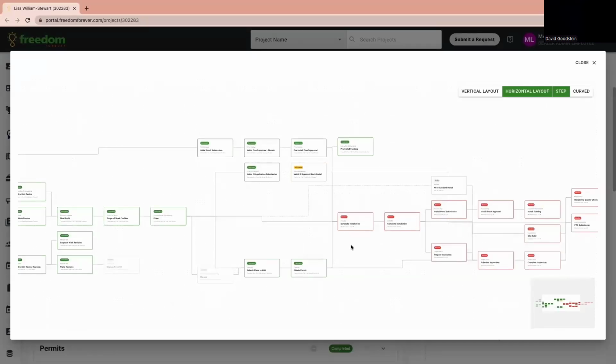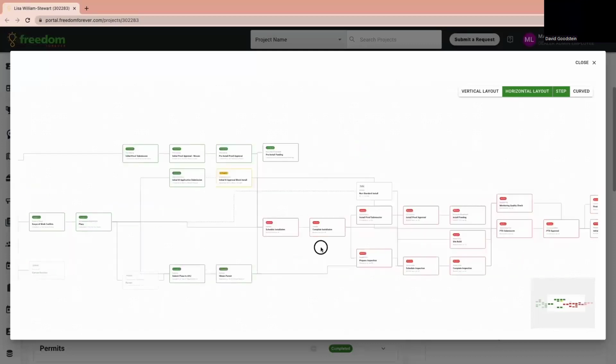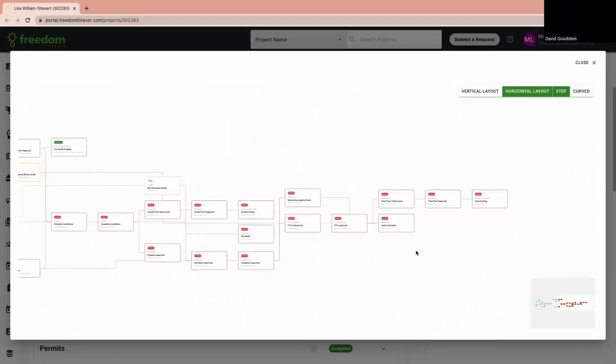So once that step is complete, these boxes will turn green and it will progress towards completing the installation. And then as you can see in this process map, you progress all the way to inspection, PTO submission, PTO approval, activation, and then the final complete step.